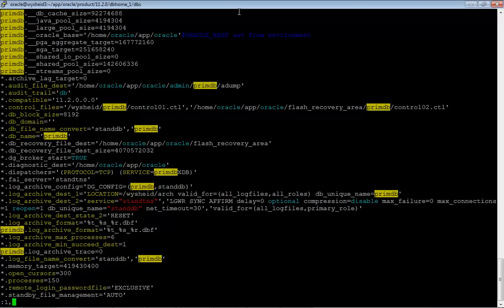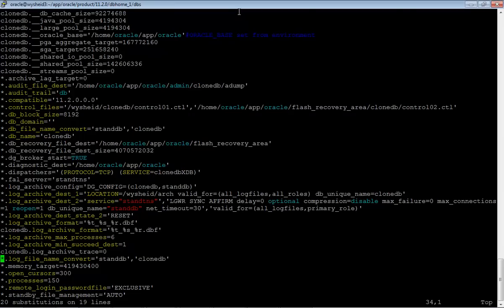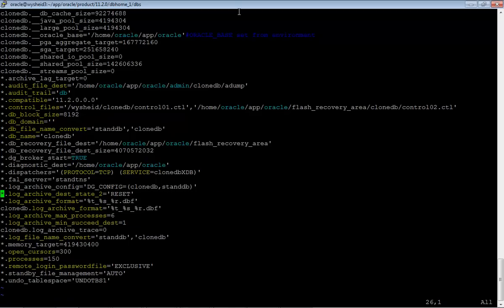So 1,$ substitute primedb with clonedb as the replacement. Okay, so db_name is changed, db_unique_name is changed, and there are certain parameters which are not really required for us. That is log_archive_dest_1, dest_2, etc. are not required. That's required only for the standby.